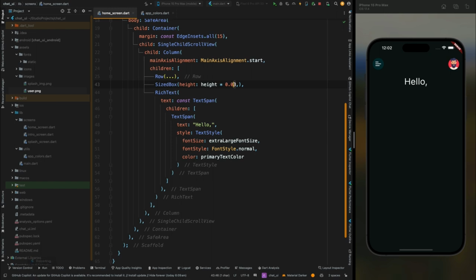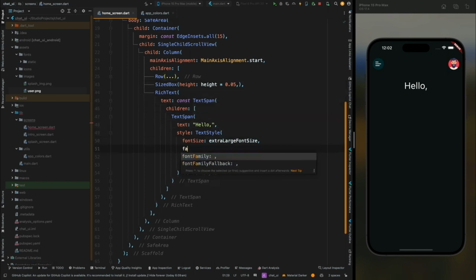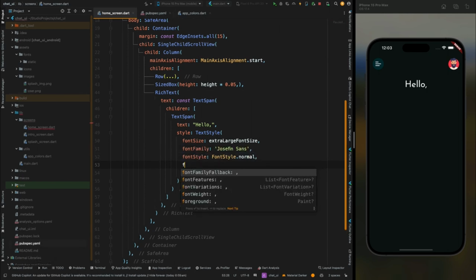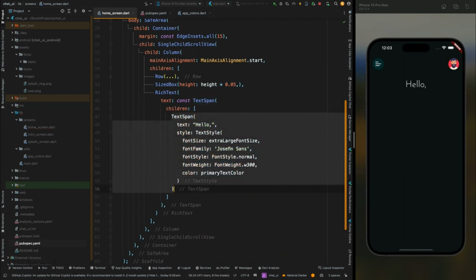So let's reduce the sized box's height until it's aligned at the perfect position. Okay, now let's also add the font family for this, and here also add the font family for this. So I want this hello to have a lighter look, so I'm adding a font weight to make it less bold. Okay, then copy this text from here and add one more time here.